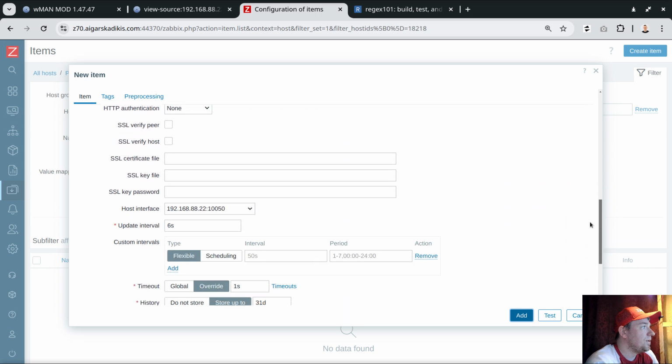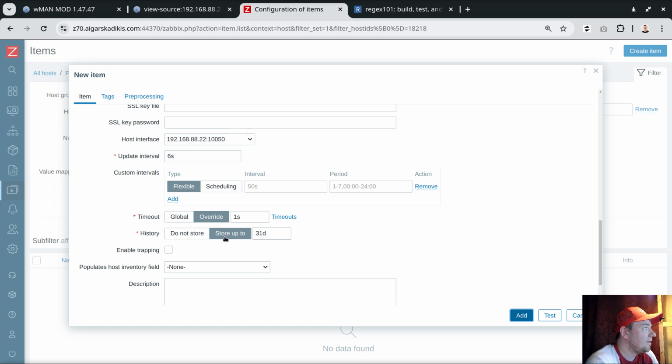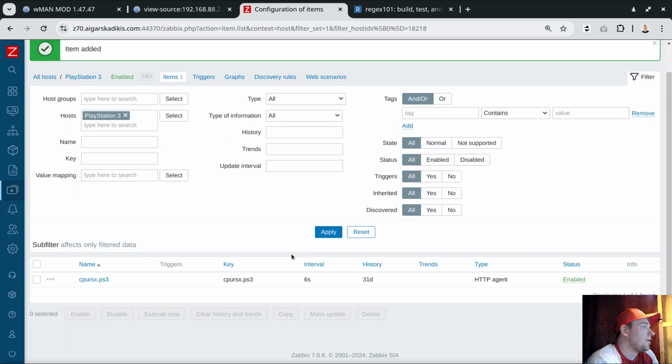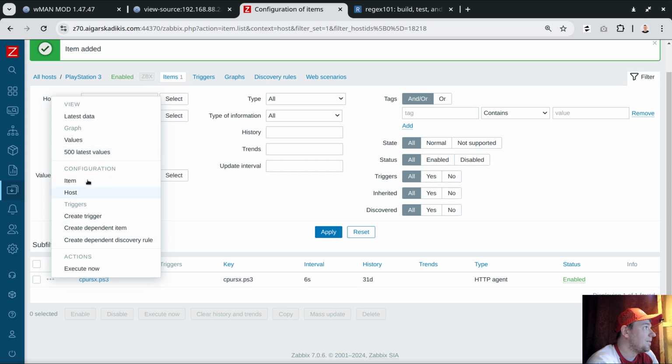In the long run, of course, we don't want to save the history. This one would be the final setup. But right now, at the level of designing the template, we are storing the textual data. Add. Okay, and it will start to fetch very soon. While it's thinking about fetching, I will create a dependent item.